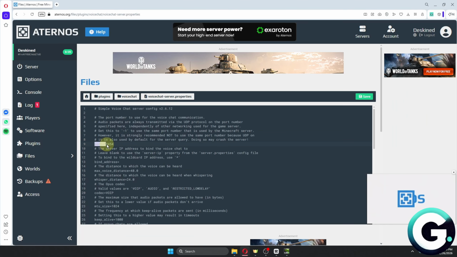9, which in our case, it's going to be the port 24456. You simply want to change this into -1. So that's it. Click on save, and that should help you fix the problem.